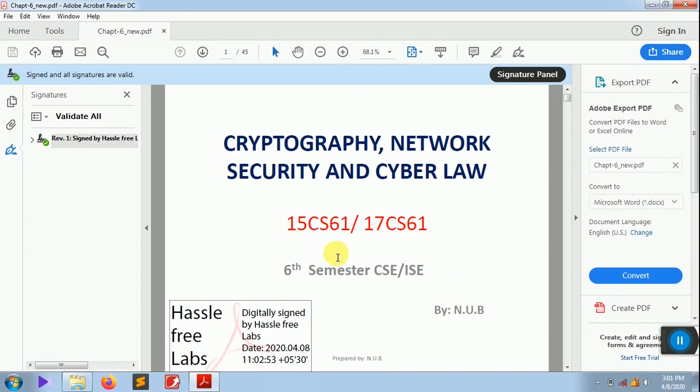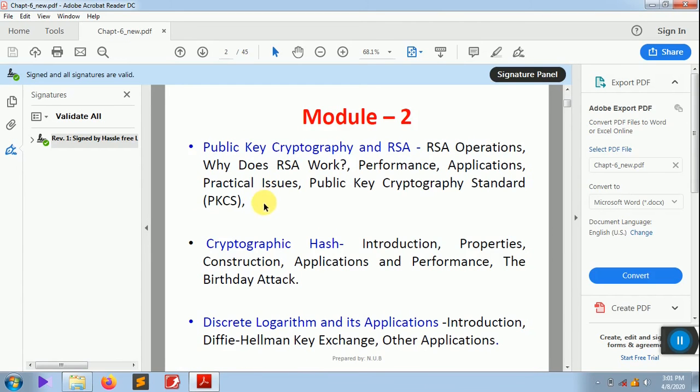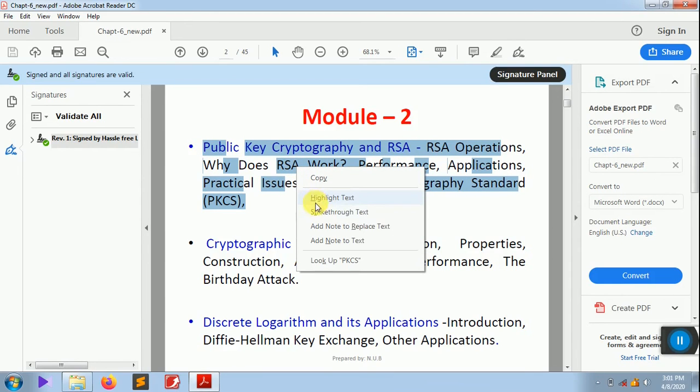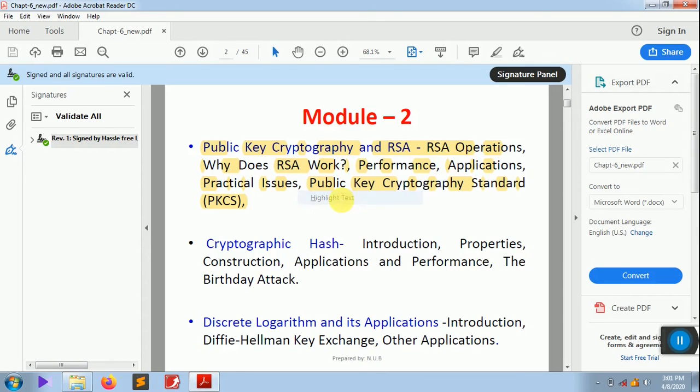Now let us see what will happen if you do some modification to this file. Let me go to the next page and do some modification in this page. If I select this and right click, I can get some options like highlight the text and strike through the text. I'll highlight the text, and immediately you can see in the signature panel that at least one signature requires validating. I'll do some more modification in this file.